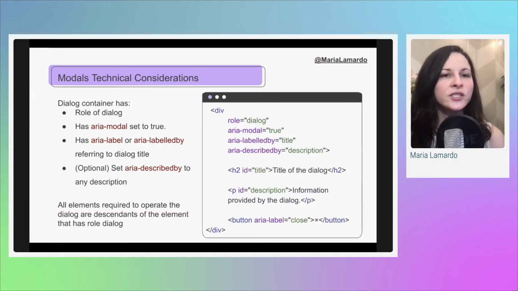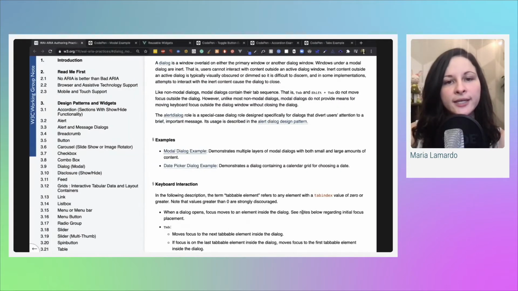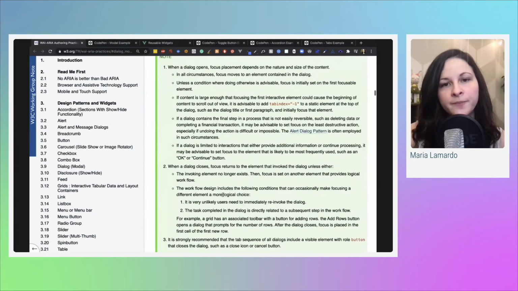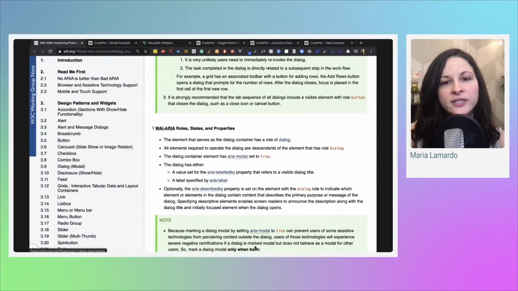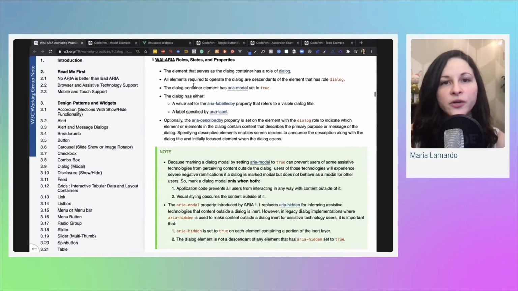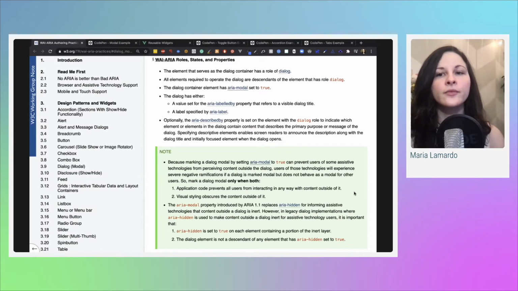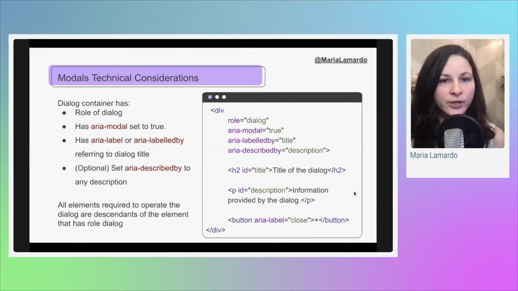So let's take a look at some of the technical considerations that they list. I'm going to go back to the site. So we've talked about keyboard interactions and some of the details there. And these technical considerations are going to be found in this section here. These are the WAI-ARIA rules, states, and properties on the WAI practices.